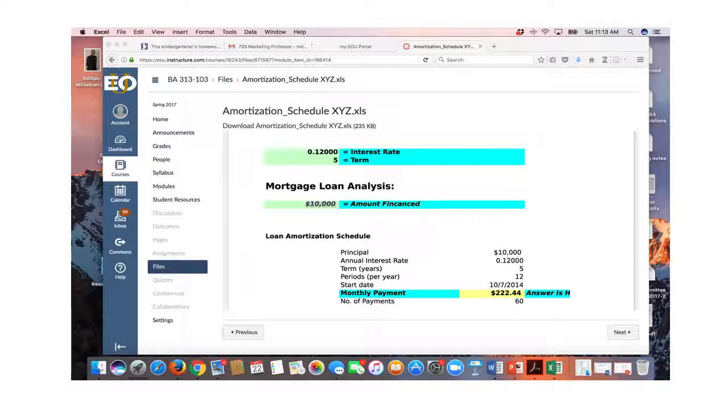If you see the title, when you go to download it, it says amortization schedule XYZ, and just below it, it says download an amortization schedule, and you can download that onto your laptop, and you're welcome to use it to solve the problems in the text around amortization, unless you want to do it by hand, in which case, go for it.